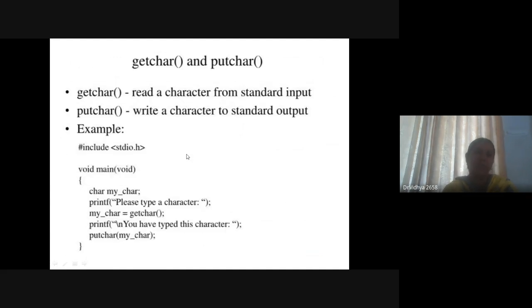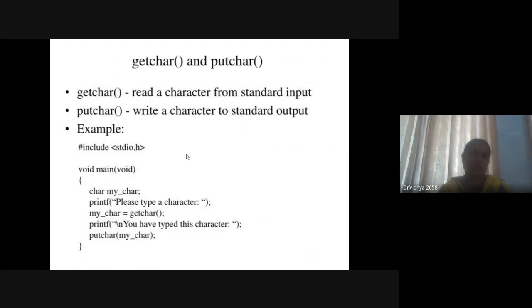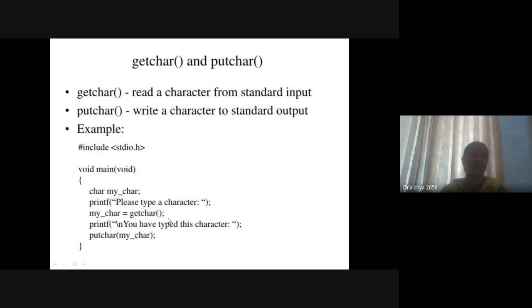Okay, the next one is the getchar and putchar functions. getchar is used to read a character from standard input. putchar is used to write a character on standard output. So if you want to read any single character, we can use the getchar function. In order to display that particular character, we can use the putchar function. So this also comes under the category of reading data as well as displaying data. Okay, that is input output statements.